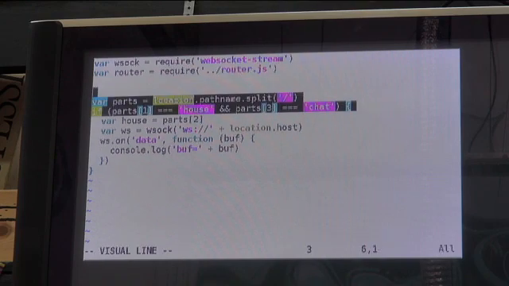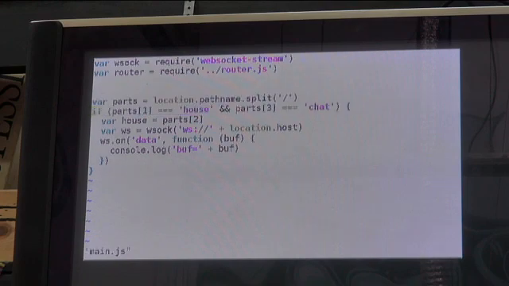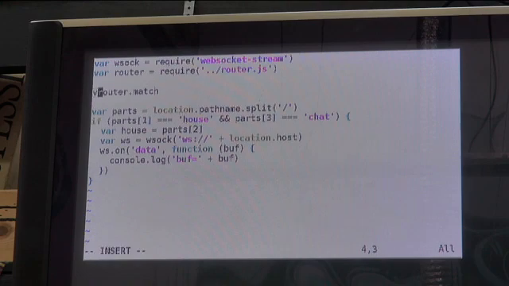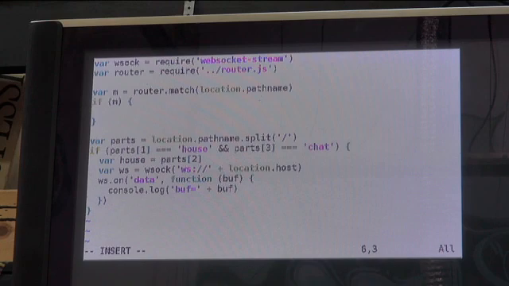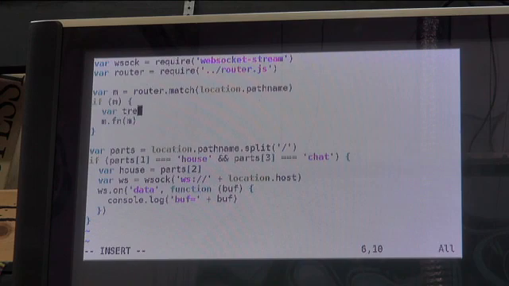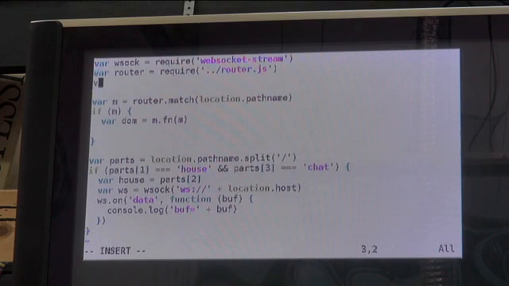Now, instead of doing this kind of custom logic, which we could also still do, we can do router.match location.pathname, and if we do some custom logic. Remember that we're going to get virtual DOM elements back from our router calling m.fn. So if we call m.fn with m, we'll get a virtual DOM element. So say DOM equals m.fn. And to patch those virtual DOM elements into the page, there's this nice module called main loop that I like to use.